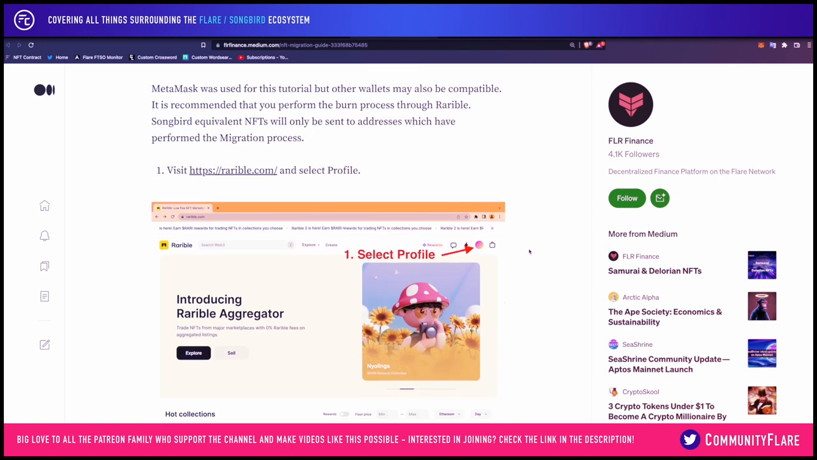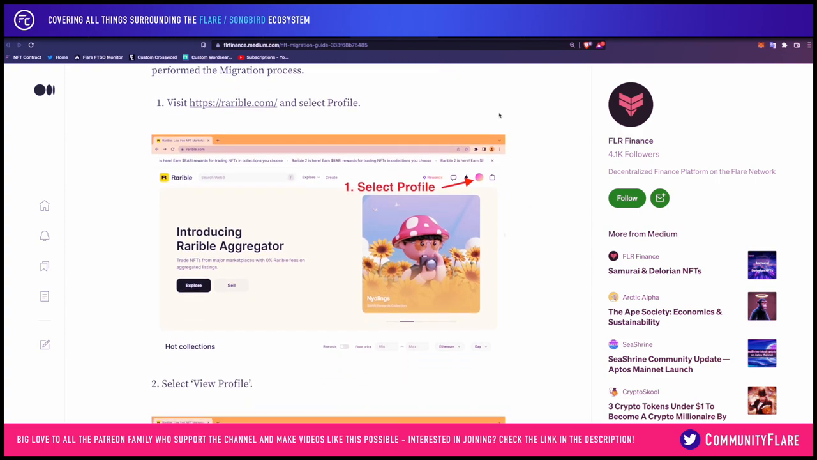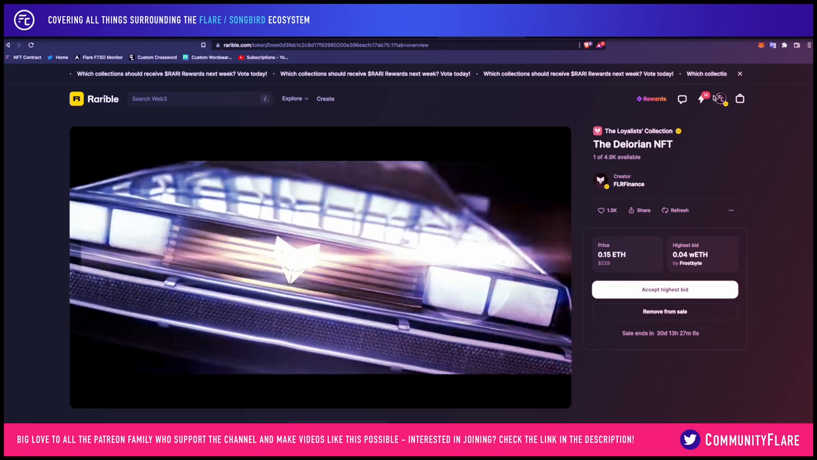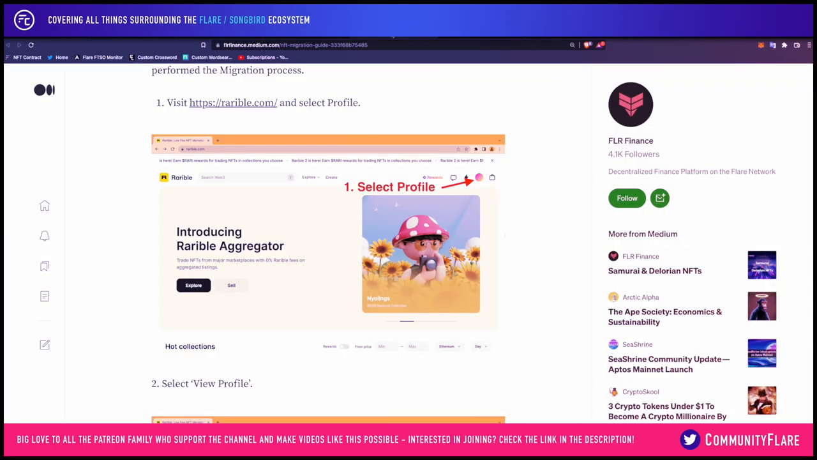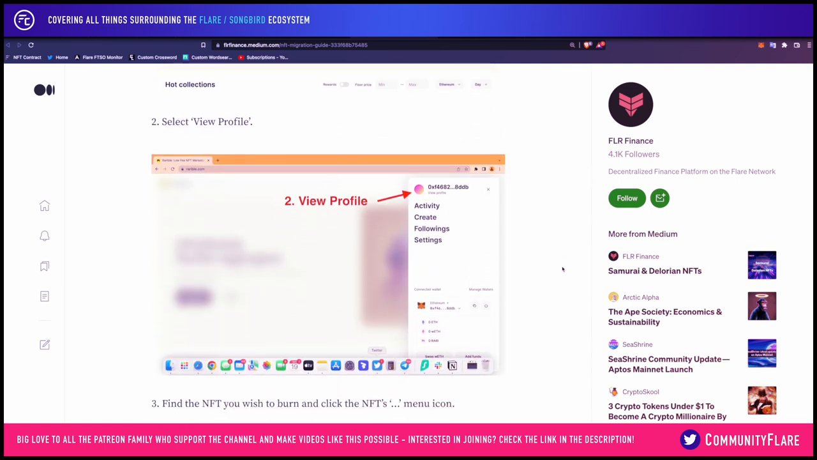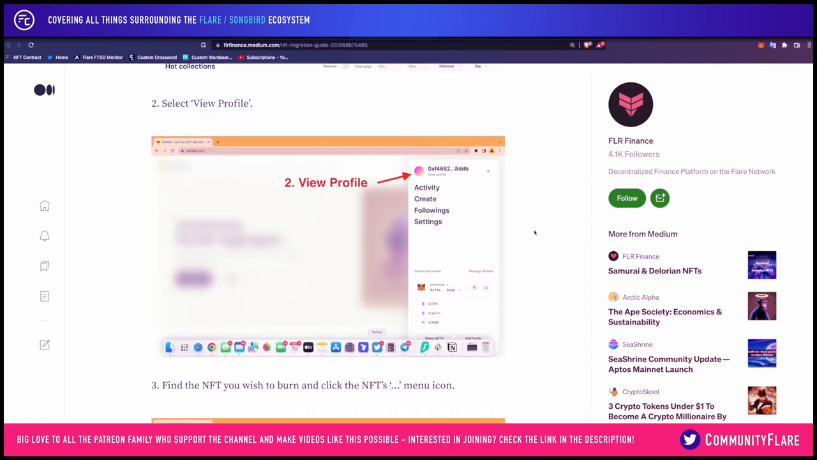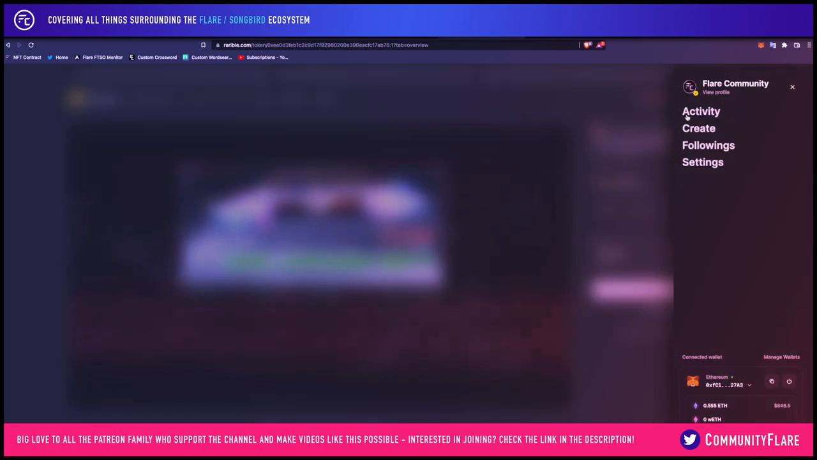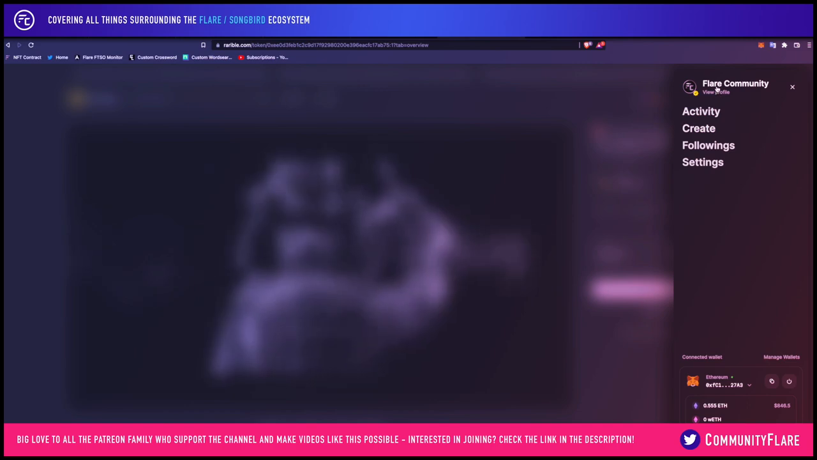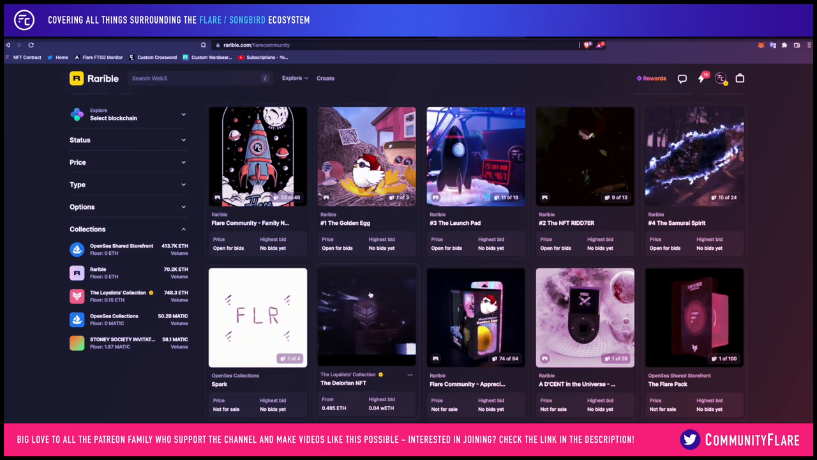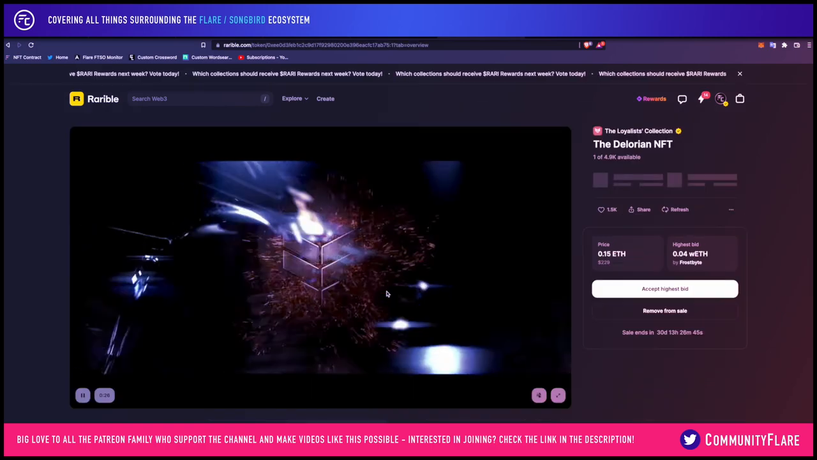Ledger device too. So you want to go to your account here on Rarible. That's what I'm on. This is the Delorian NFT. My account is up here for our community. You know the deal. If we scroll down, we're going to try and find view profile, which is very simple. You can come here, click on this view profile. Oh, there we go, right at the top, and scroll down, find the Delorian NFT. Here it is for me.